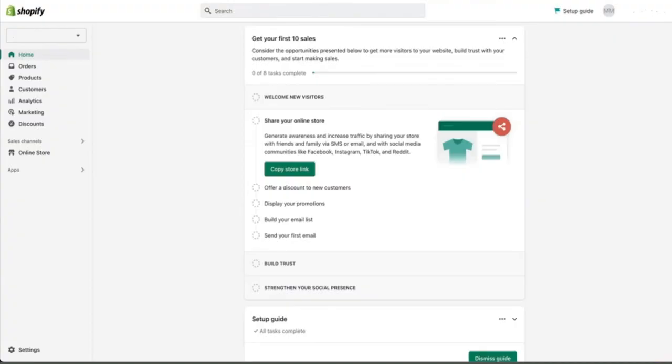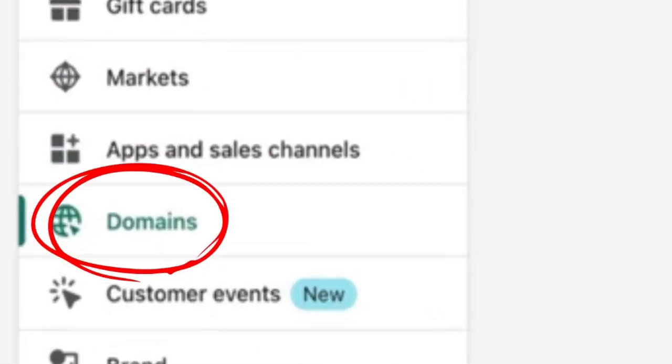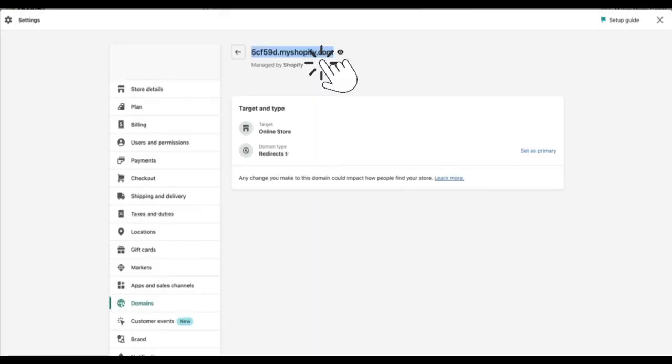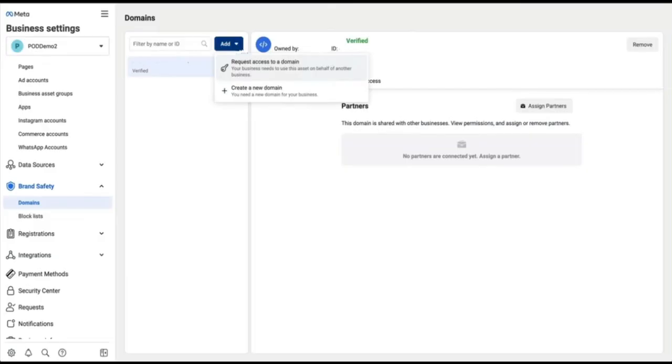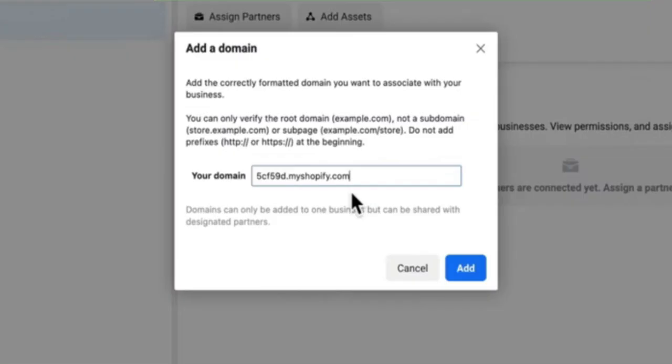Go back to your Shopify store. Click on Settings on the lower left corner. Then go to Domains. Select your Shopify domain and copy it. Now go back to Business Settings and create again a new domain. Paste your Shopify domain and click Add.